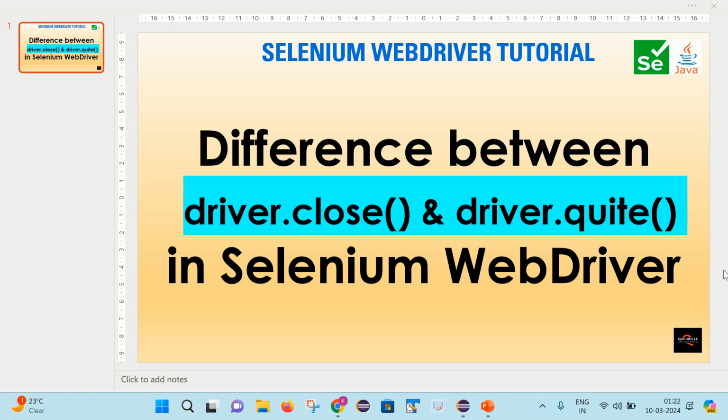And today we are going to learn about the difference between driver.close and driver.quit methods in Selenium WebDriver. Okay, so first let's try to understand why there is a need for these methods at all.